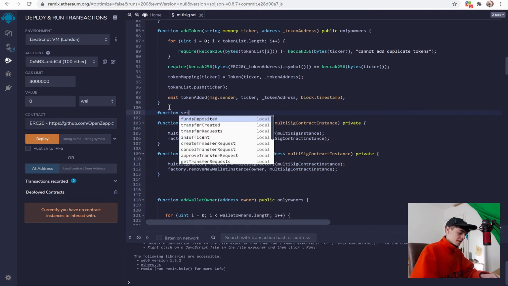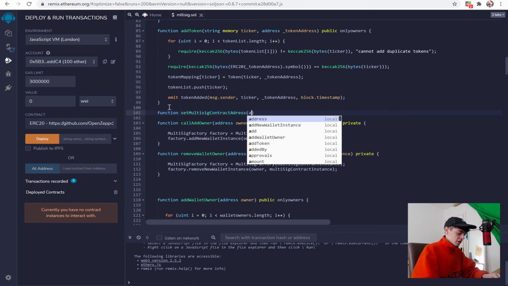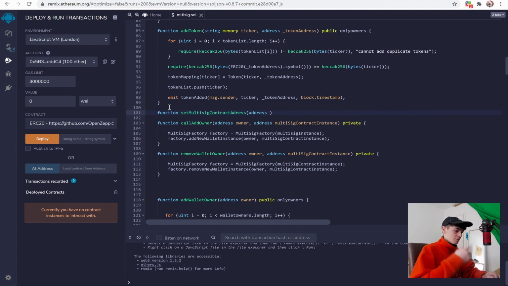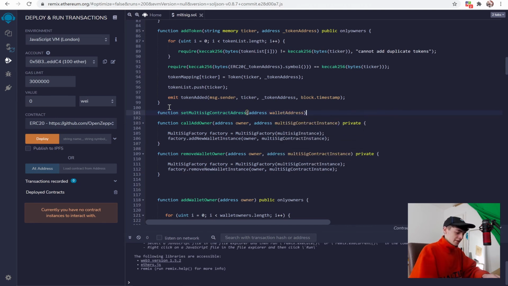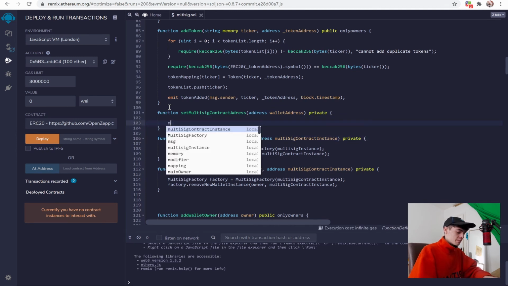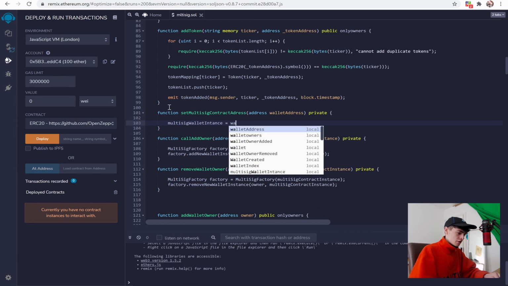We're going to make a function. I'll explain this now once I can spell it. Set multisig contract address, and this is going to take in the address of the multisig that we want to initialize. So I'll just call it wallet address. And this is going to be private also. And what we're going to say is we're going to let the multisig wallet instance equal wallet address.